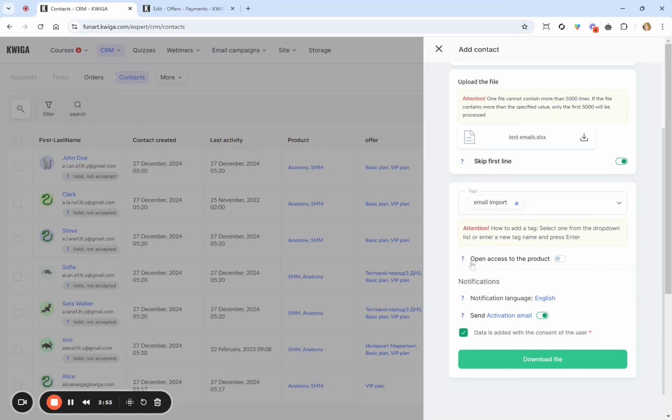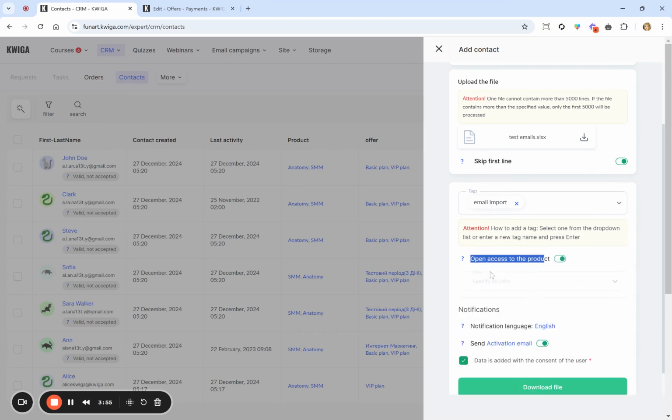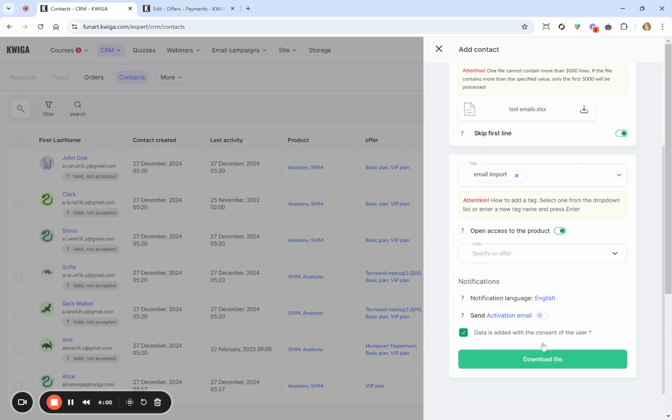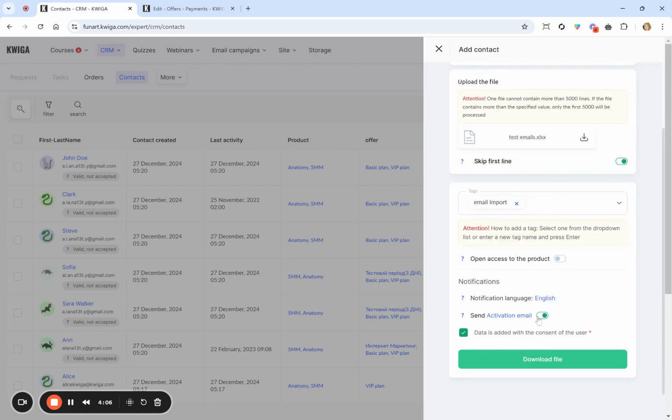We don't open access to product over here. This is an important part. And we will not be sending any activation email because we will send to them our specific email that we've just created. So no access to product and no activation email, nothing. We just import the file. We wait a little bit.